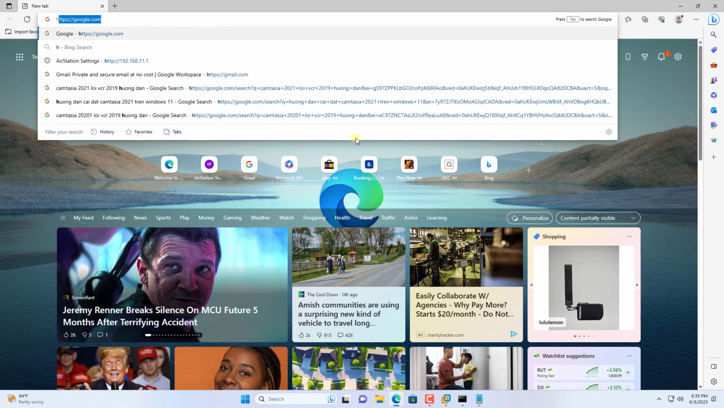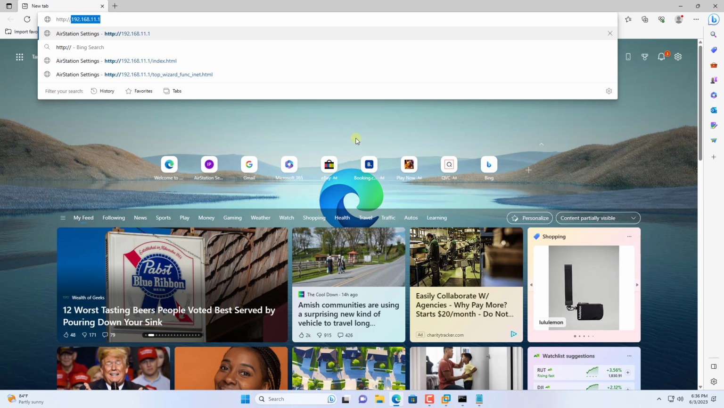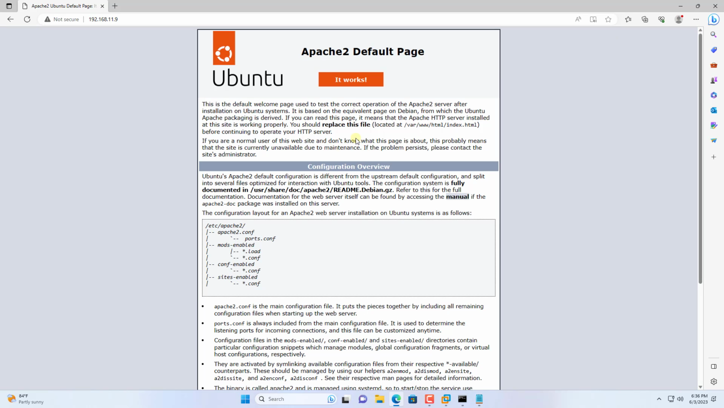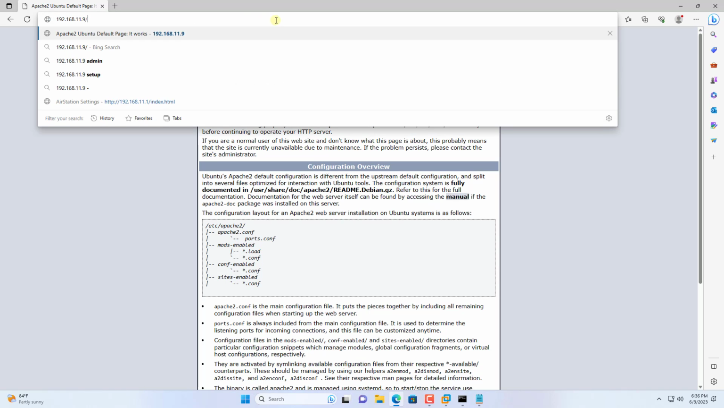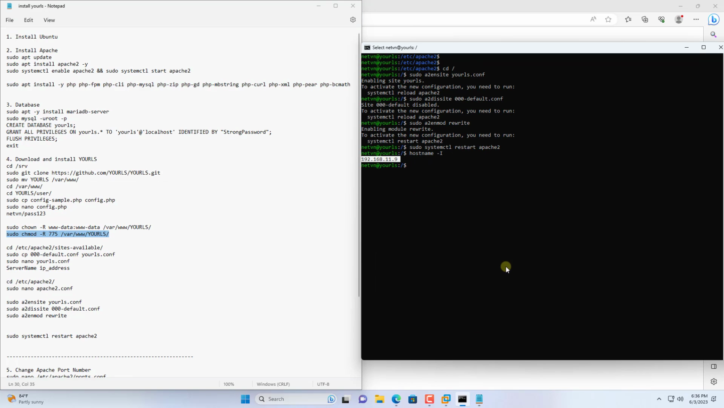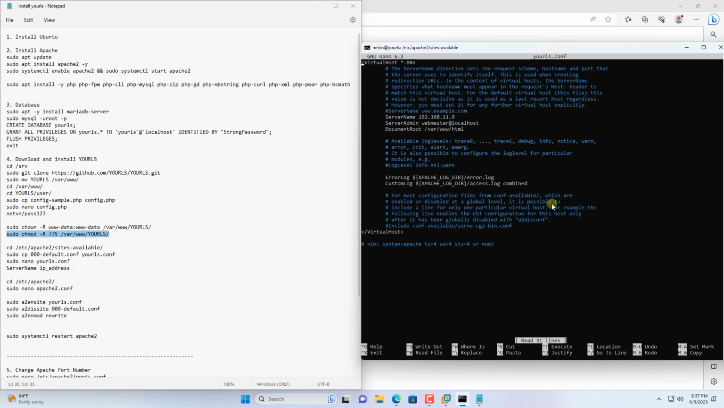On a Windows computer, open any web browser and enter the IP address of the Ubuntu server. A default Apache web page pops up, not what I expected. There's something I'm not doing right and I have to fix it. I remember I haven't edited the path to the folder called YOURLS in the web server configuration file. So I open the configuration file named YOURLS and update the path to the folder named YOURLS.